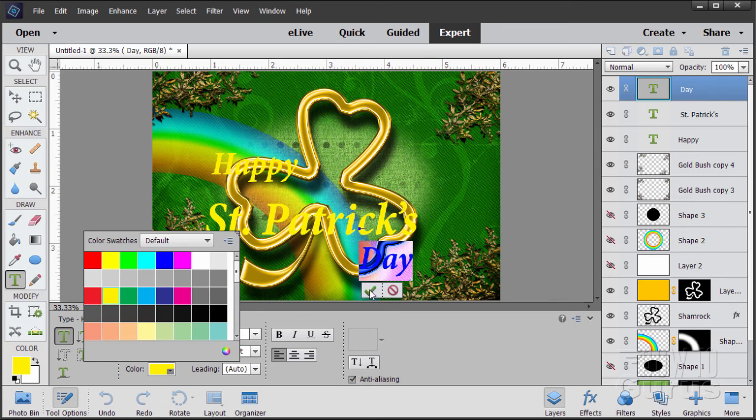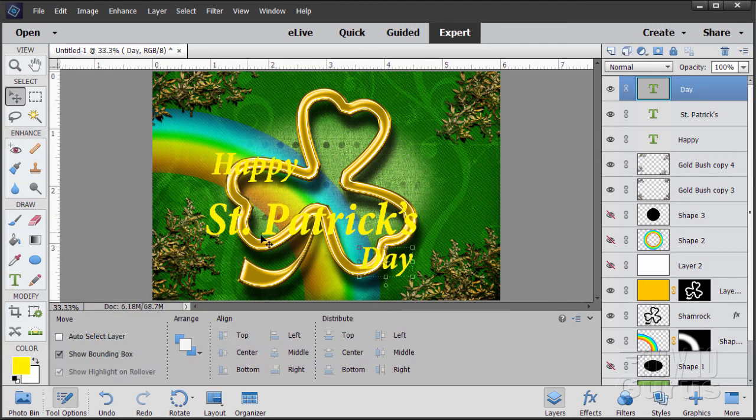Now of course I could have done this at the very start and not have it left in black, but I just wanted to separate out those two steps in here on the video so you can see them distinctly. Okay, so we have our Happy St. Patrick's Day. I think I'm going to do a little change on my layers. I'm going to drag day underneath St. Patrick's and drag happy above St. Patrick's. That looks better.